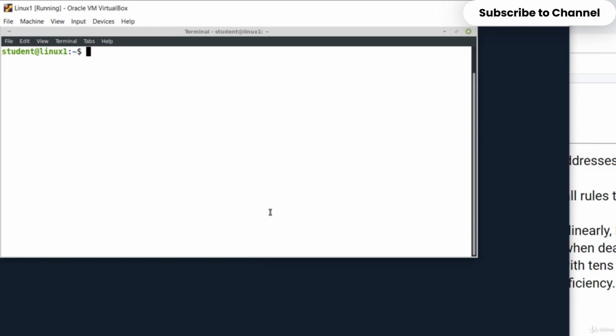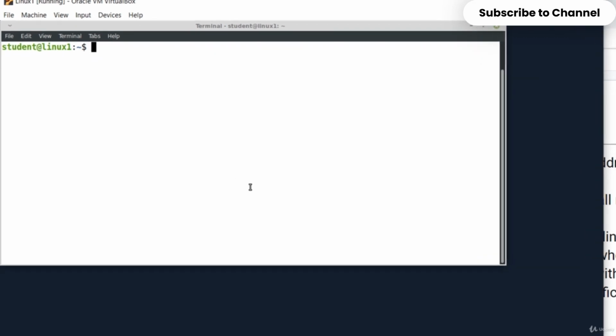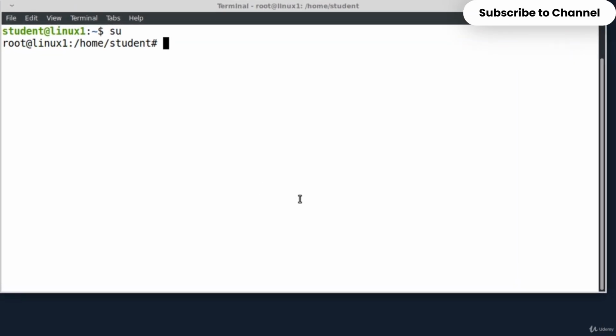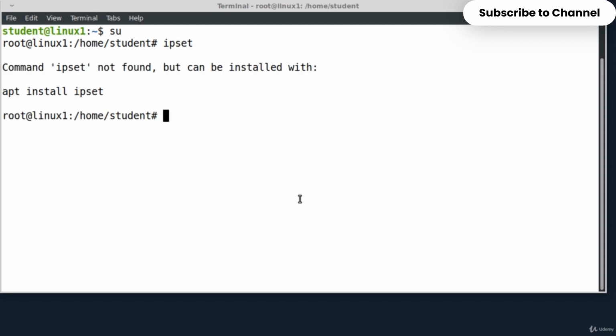Let's go to a terminal and install IPset. First, I'll try to execute the ipset command to check if it's already installed or not. Don't forget to run all these commands as root. Use sudo before the command name or become root by running sudo su or su. It depends on your distribution and your configuration.